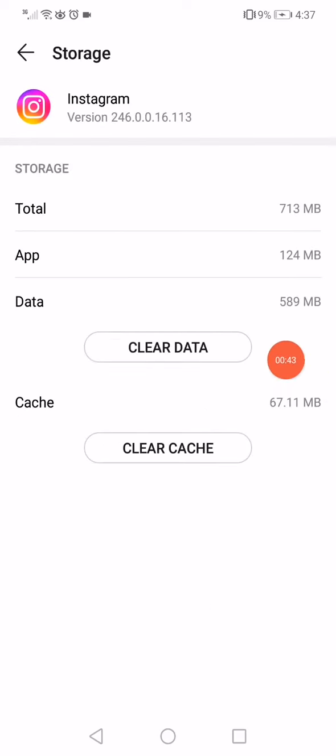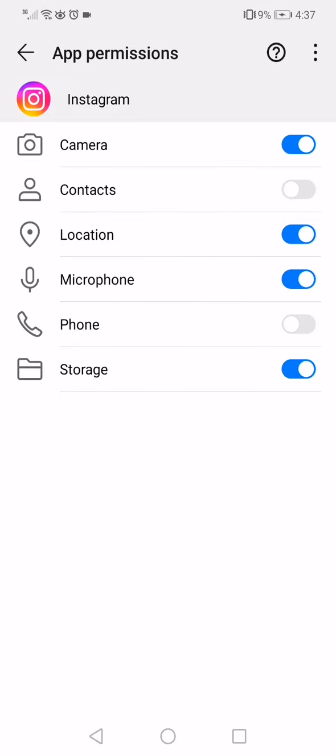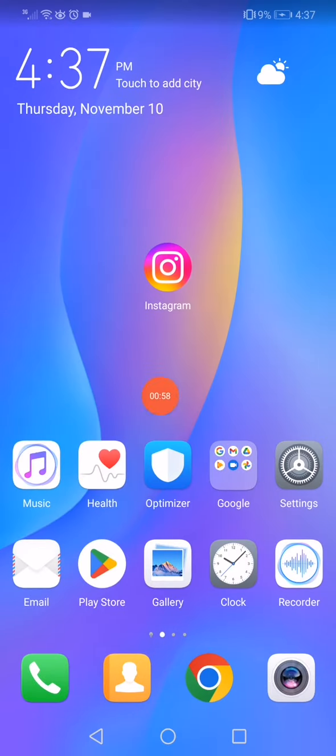Go to storage, click on clear data and clear cache, and then go back, click on force stop, and then go to the permissions and make sure to enable the storage permission, and then go back again. Now restart your phone. After you restart it, then open Instagram and the problem is gonna be fixed 100%.